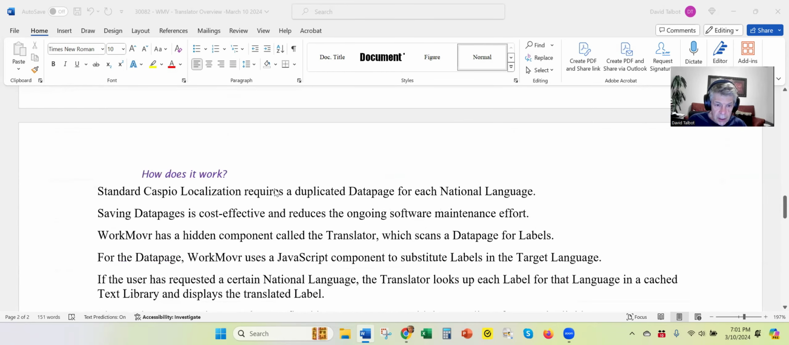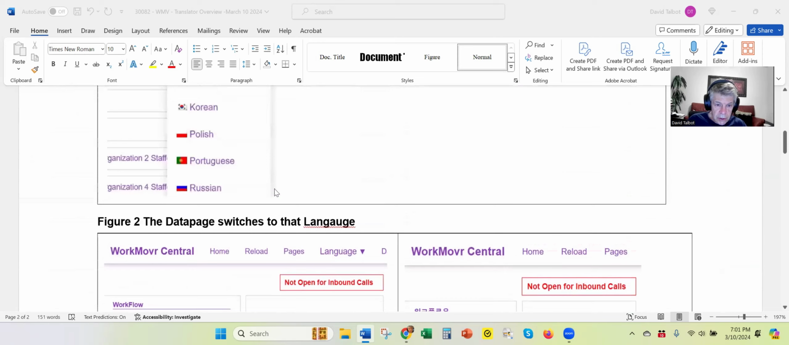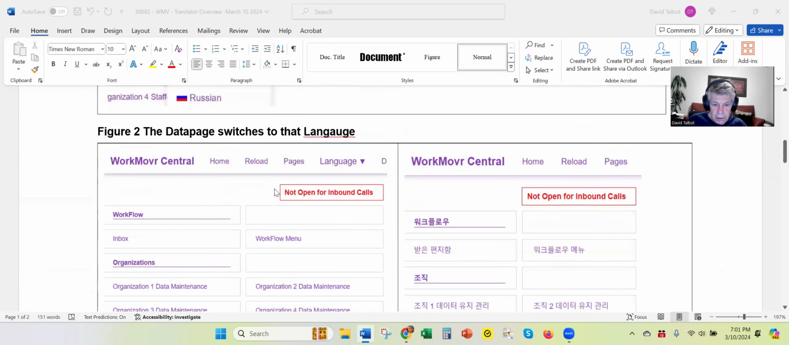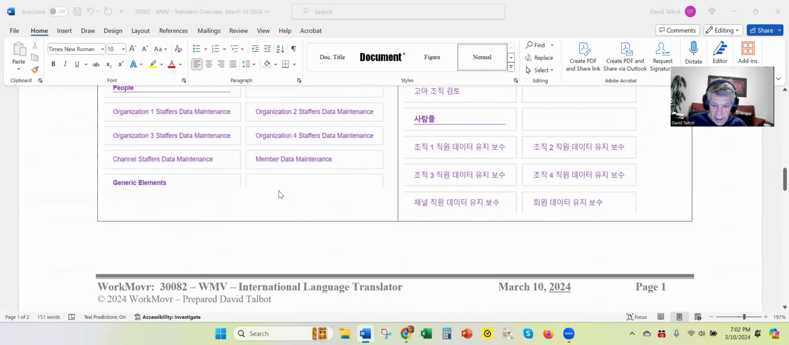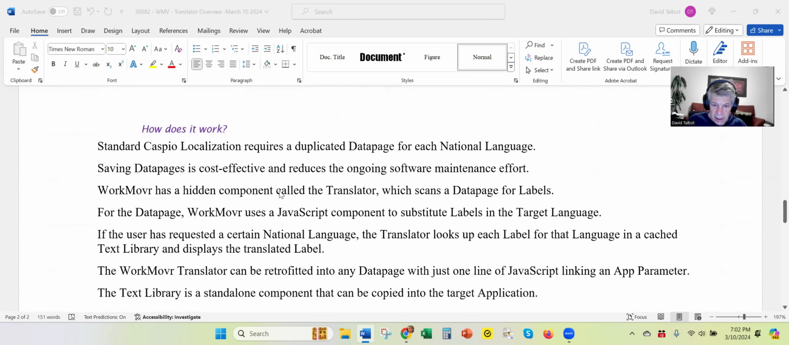So I think this is a very easy, cost-effective way to do language translation and real simple to do. You just add in that one line of JavaScript, and then the translator is active.